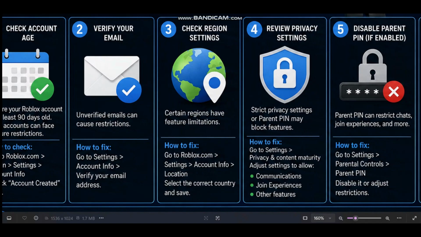Step 5. Disable parent PIN. Simply go to the settings and select parental control, then click on parent PIN, then disable it or adjust the restrictions.